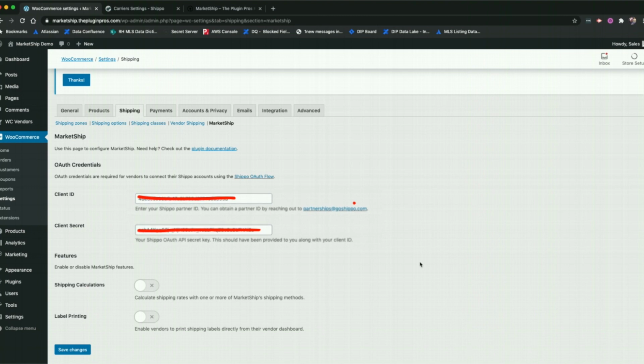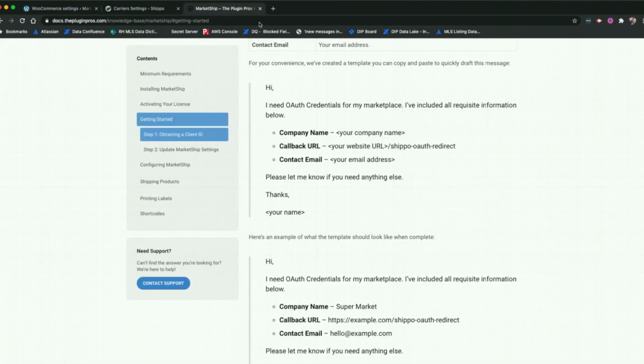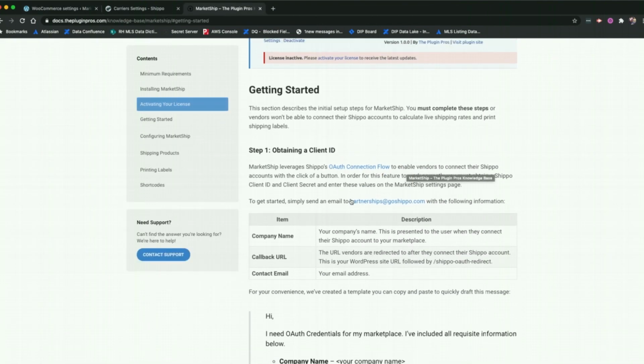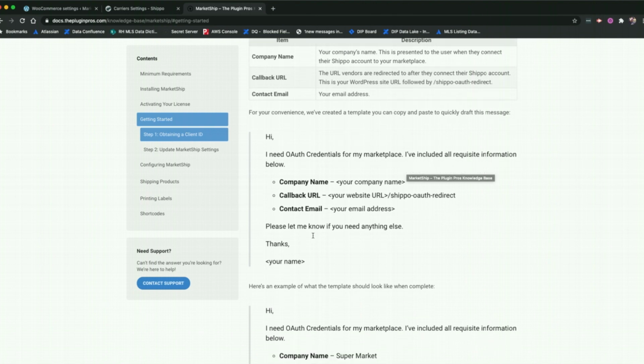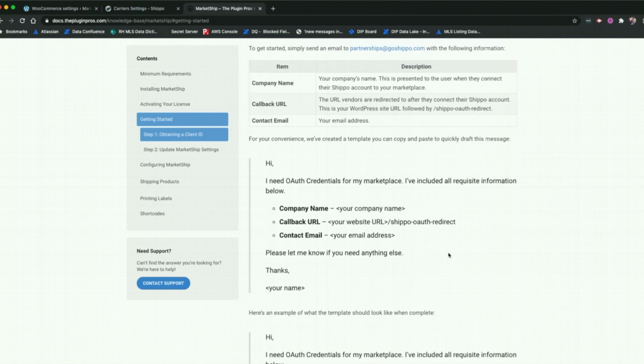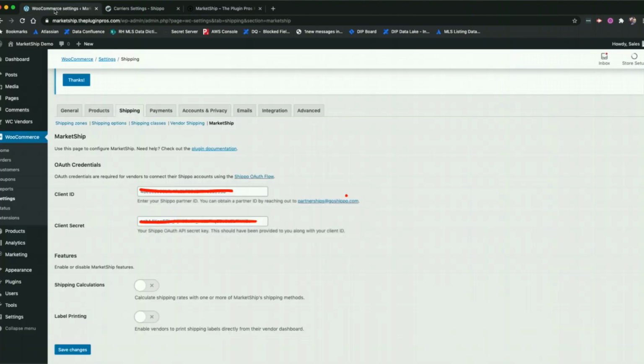This is going to be provided by Shippo, but unfortunately they don't make it available on their website. You'll have to actually email them. So if you go to our documentation, we've got the email address you can email, which is partnerships@goshippo.com, and then we've also got an email template that you can use. Once you send that, they should reply back within a day with your client ID and your client secret, and you can stick them on your website.